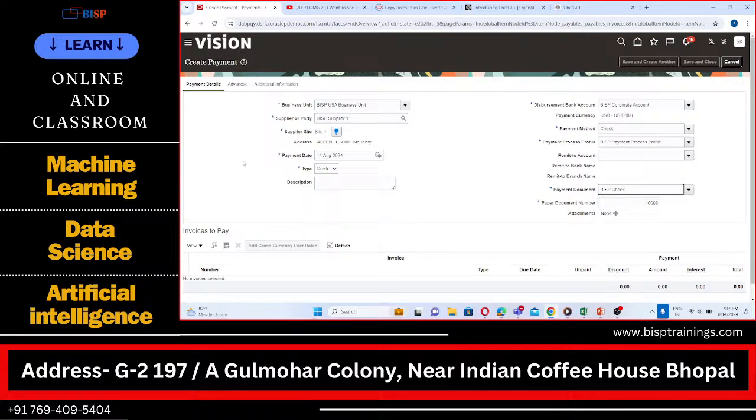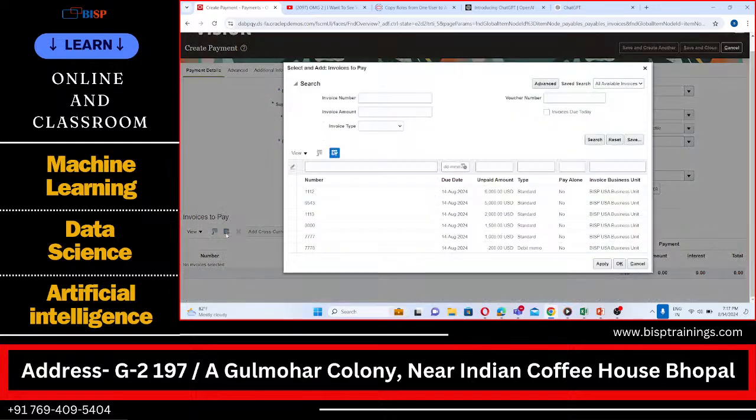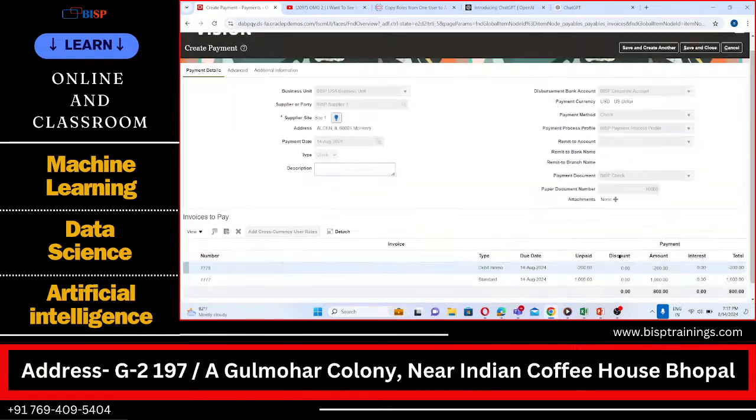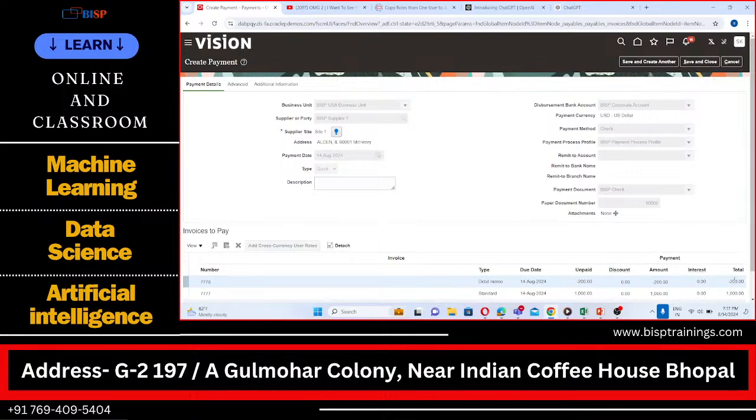So now I'll select the invoice. Both the invoices I have to select because I'm paying. So one is 777 and 4 times 7 and 7778. Okay, apply. Okay, so you see earlier it was $1,000 and now the reduced amount is 800. Got it, friends? This is how we can pay.